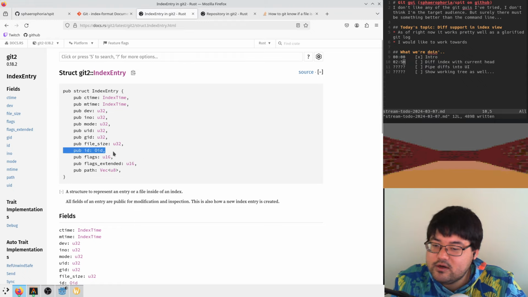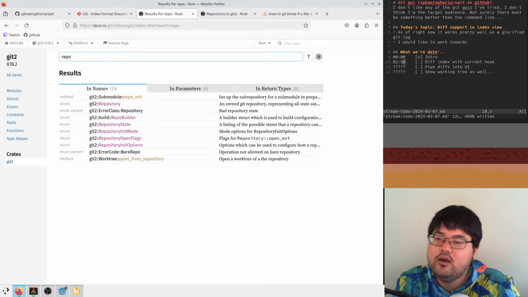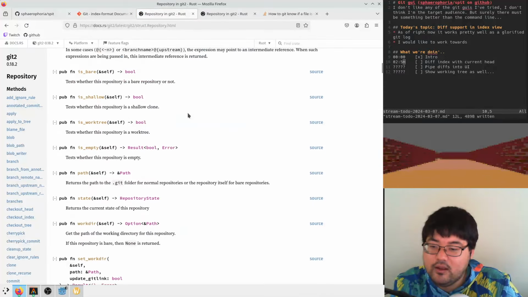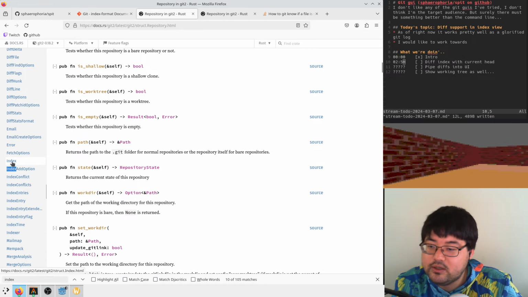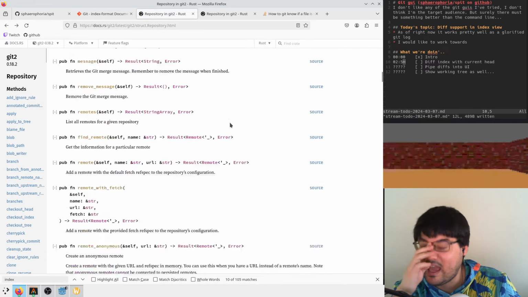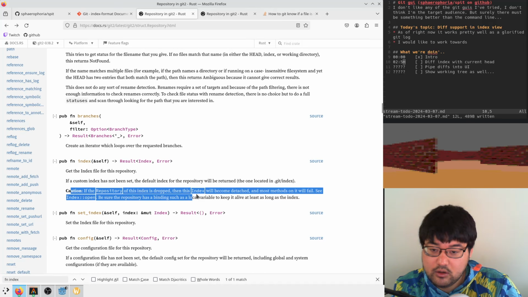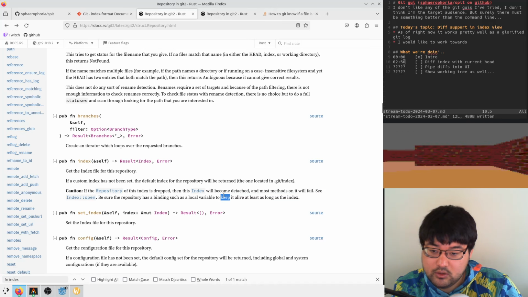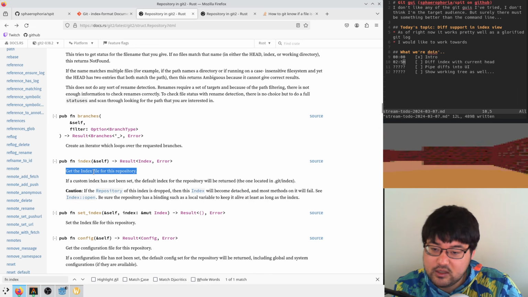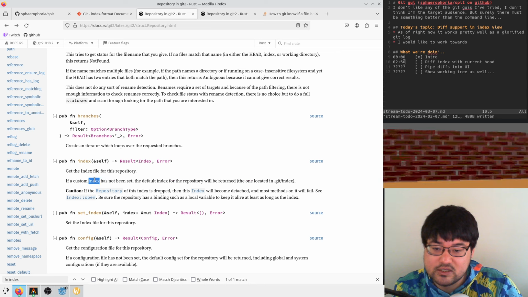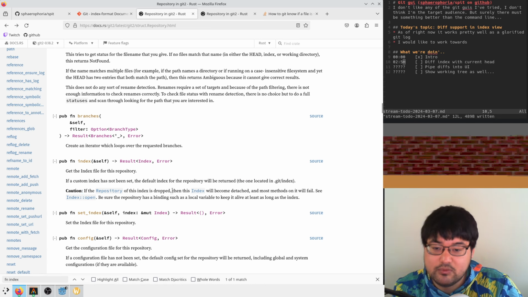We're pulling out an OID here from the index. And is it just not... Oh, man, I'm going to be mad. Index. Is it doing something stupid? Like caching it? Index, be sure local variable to keep it alive as long as it's in the index. Get the index file for the repository. If the custom index has not been set, the default index for the repository will be the one located in .git index. Okay. If the repository of this index is dropped, then this index will become detached.